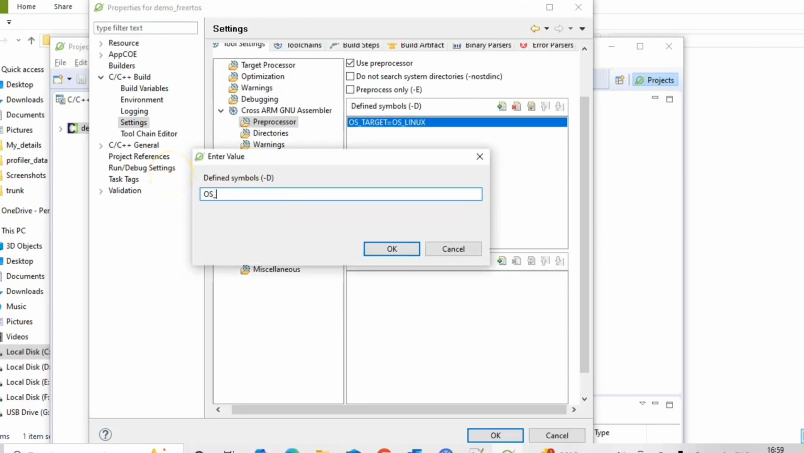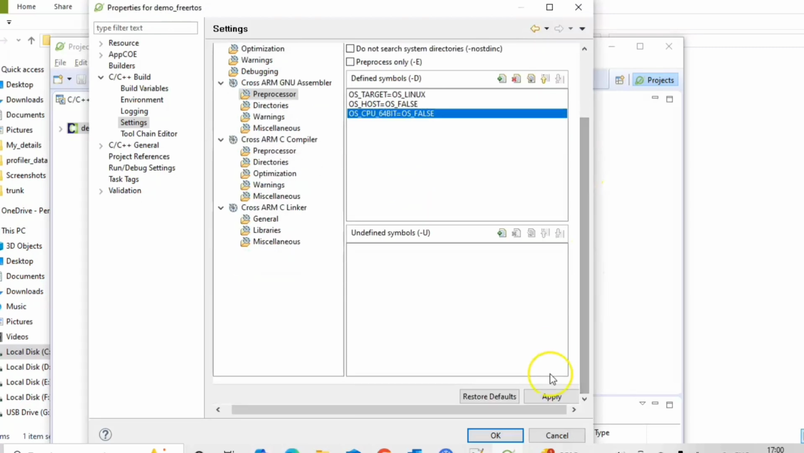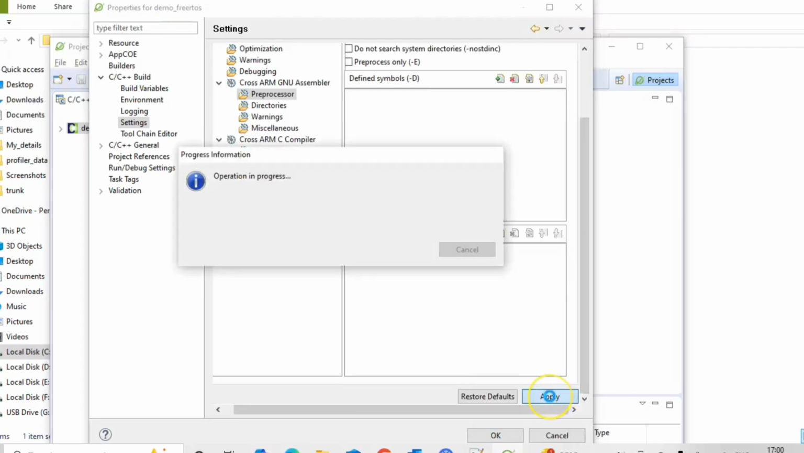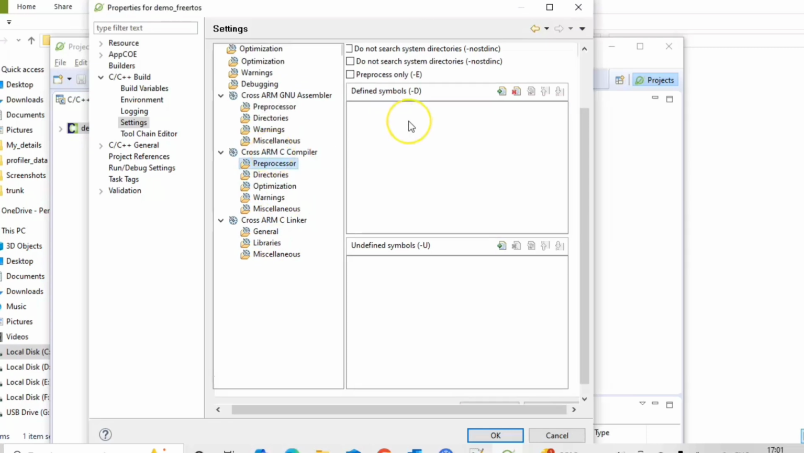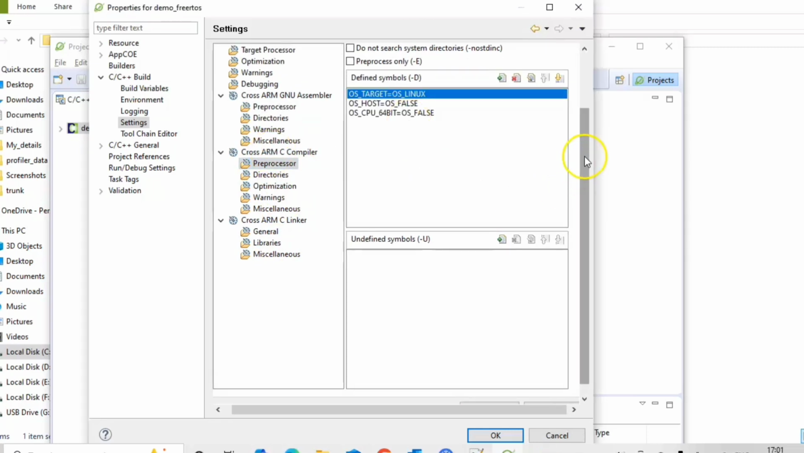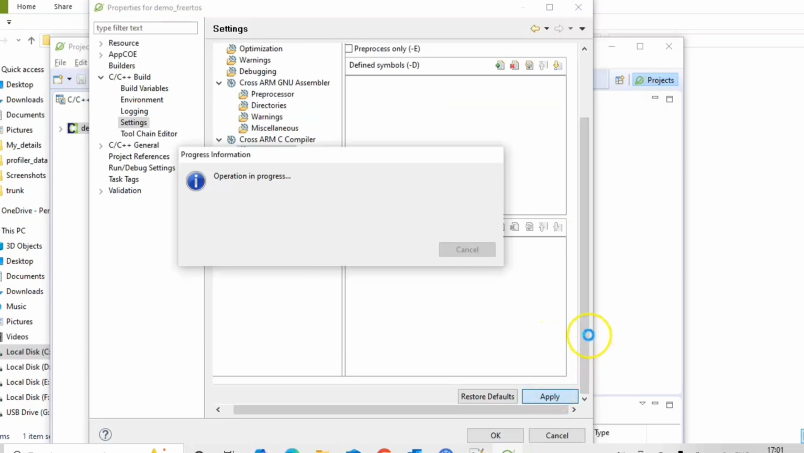This is not an actual AppCOE project, it is an imported project on AppCOE. So we should select OS_HOST is equal to OS_FALSE. Then Raspbian OS is 32-bit, so we are setting OS_CPU_64BIT is equal to OS_FALSE. And then click OK. Now click apply and copy the symbols and paste it on cross ARM GCC compiler and then click apply.